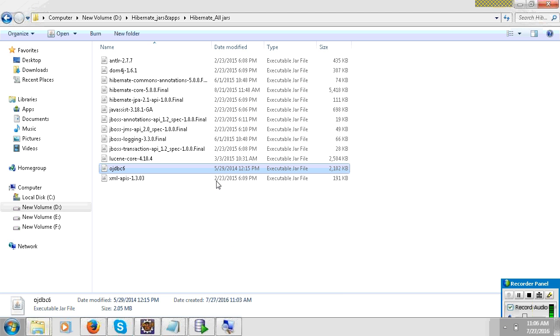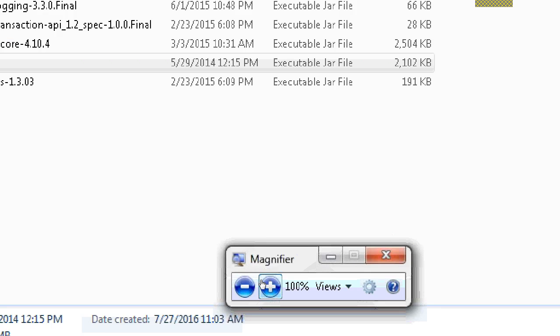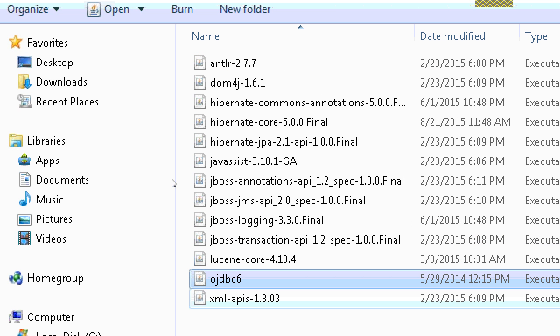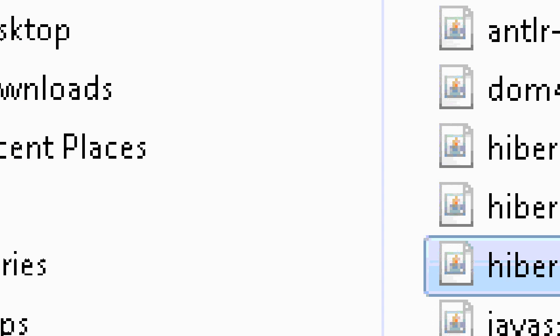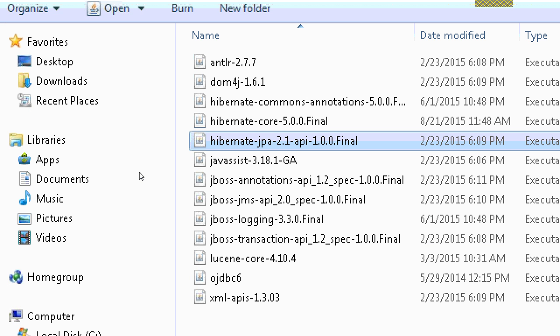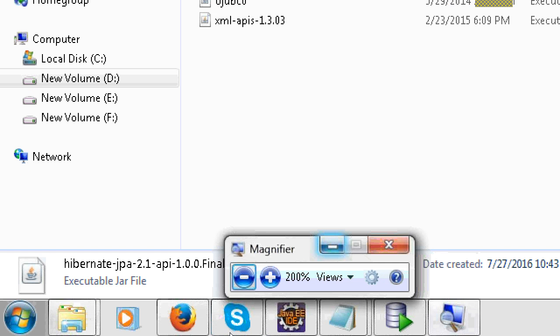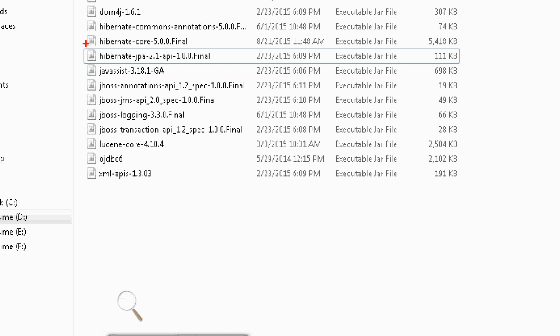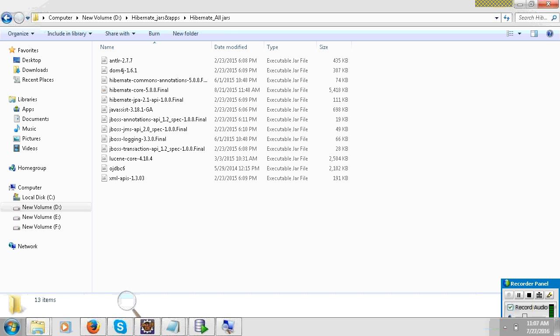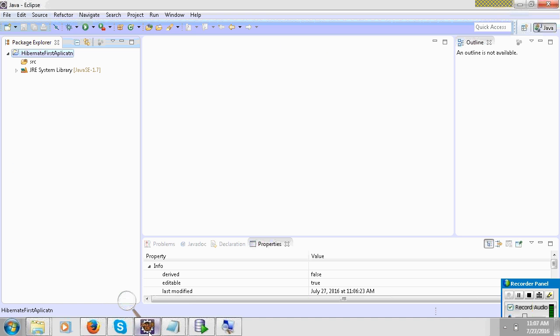First, these are the required Hibernate jars. In this Hibernate jar folder, all are not required. The main one is Hibernate core. This is the main one in Hibernate 5.0. So all these jars are added to the build path. First add the jars. You know how to add a jar.